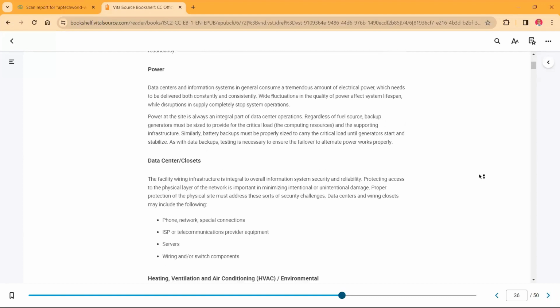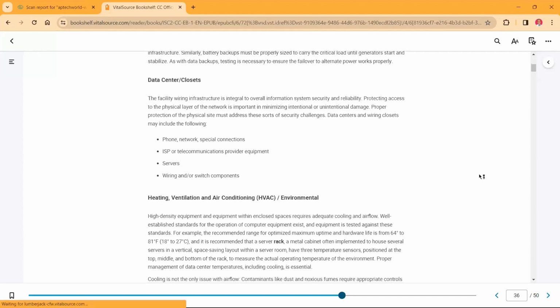We have data centers or closets. The facility wiring infrastructure is integral to overall information system security and reliability. Protecting access to the physical layer of the network is important in minimizing intentional or unintentional damage. So proper protection of the physical site must address these sorts of security challenges. A wiring closet may include the following: phone, network, special connection, ISP or telecommunication provider equipment. Those are the things that we can have in the data center. We can have servers too. We can have wiring or switch components in the data center.